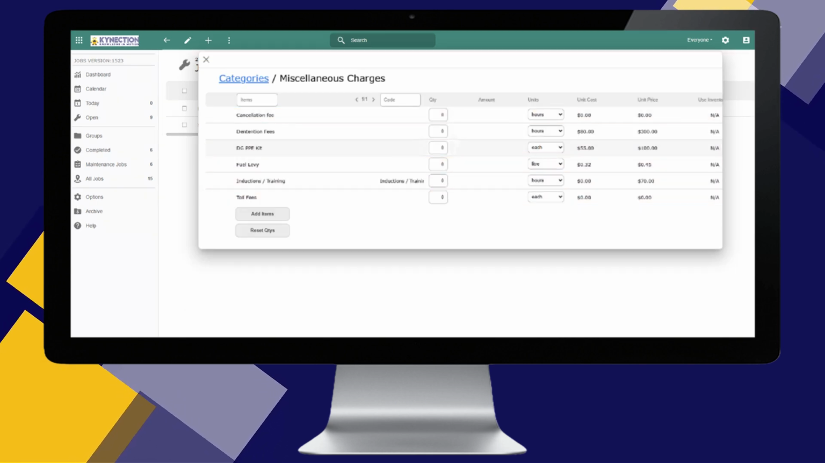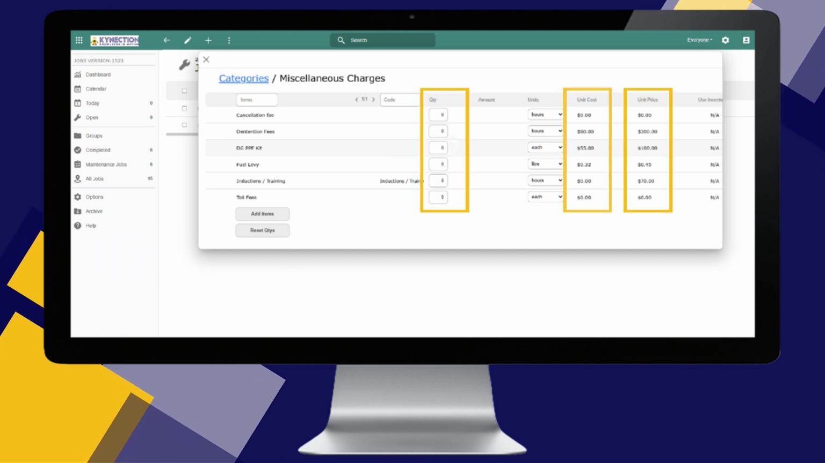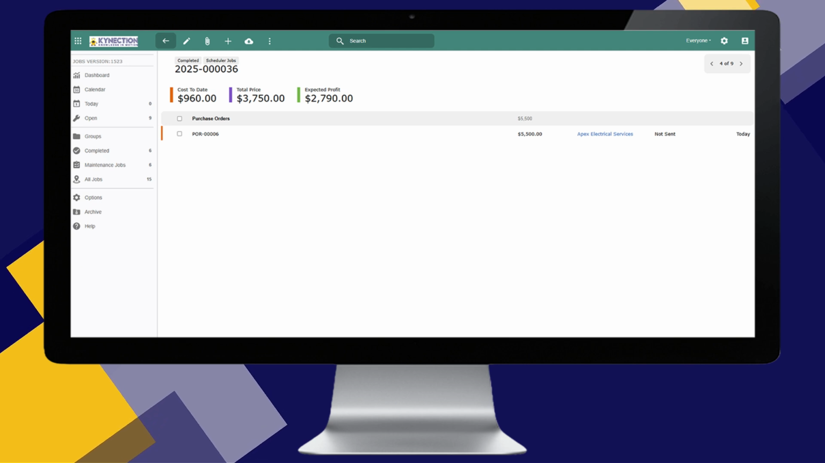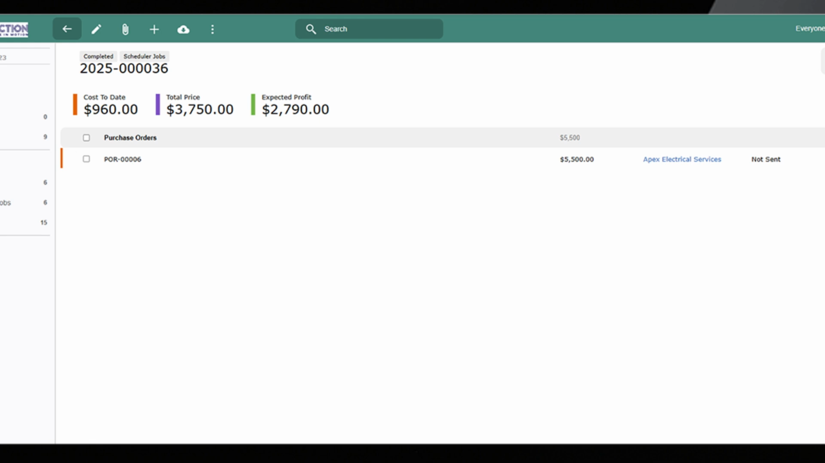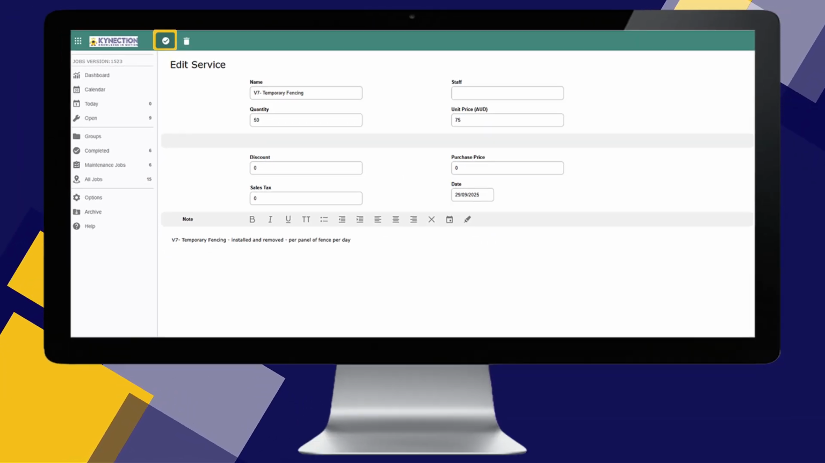To add items, click the plus icon, select the appropriate category, and choose the specific item. Once added to the job, you can easily edit its cost, selling price, and quantity. It is essential to include all items, both chargeable and non-chargeable, to ensure accurate job costing. To edit line items, click on the desired entry. Select the pencil icon in the toolbar to open the editing screen. After making your changes, be sure to save them by clicking the tick box in the toolbar.